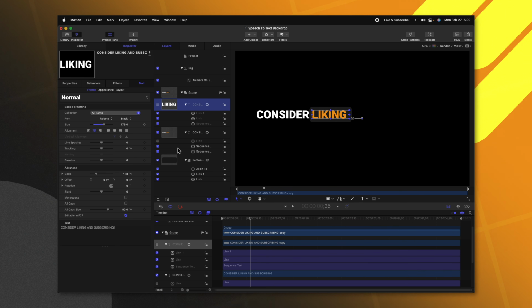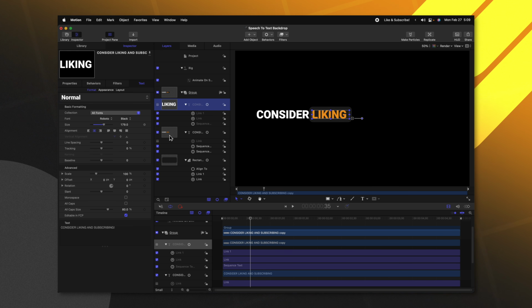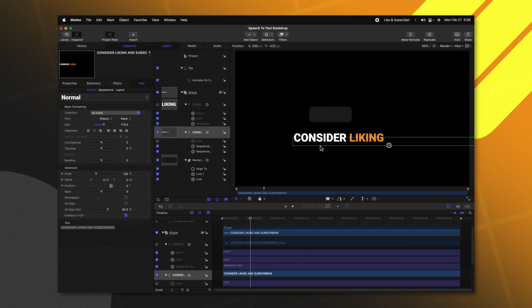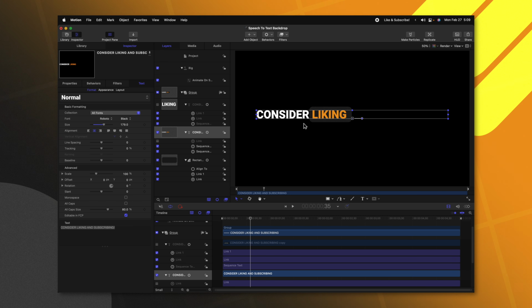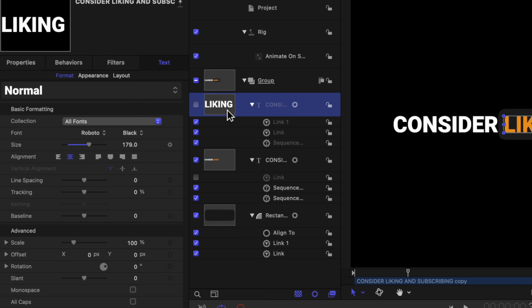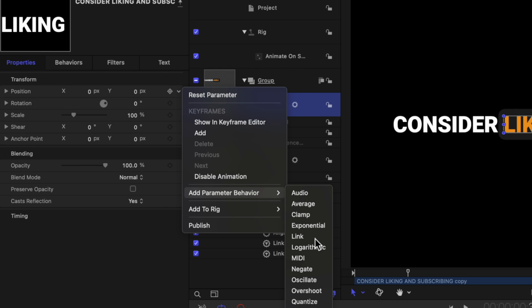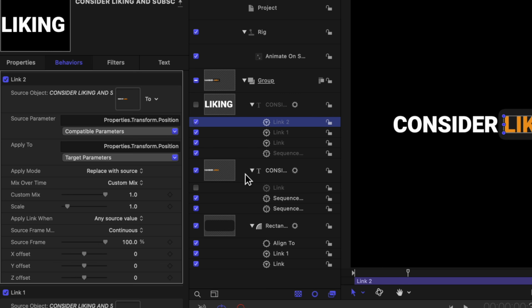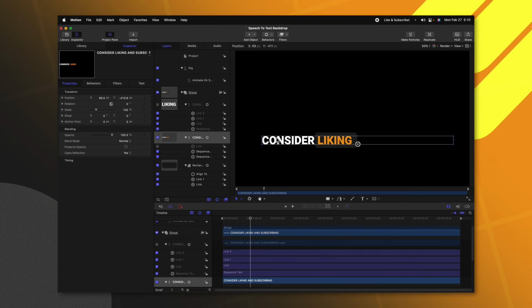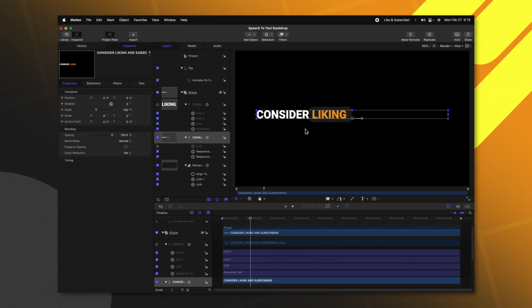Also, the last and likely most important thing you're going to want to link is the actual position. Currently, if I were to move around this text object, you'll notice that the rectangle is not moving around. So to fix that, we'll select our secondary text object, go to our properties, find the position, and of course add a parameter behavior and drag in the primary text object. And so now if we move these over, both will move together.